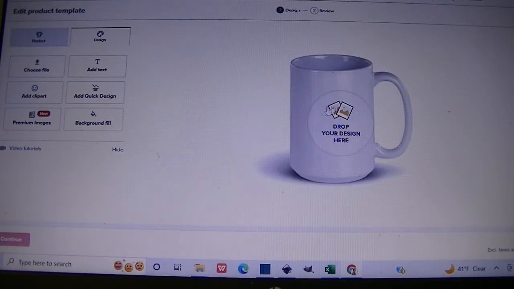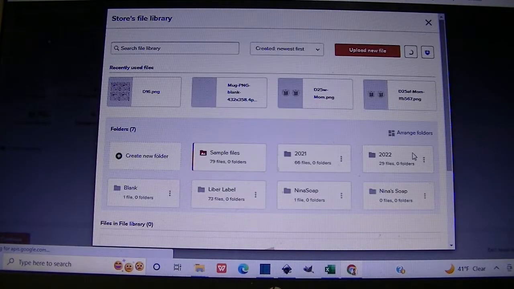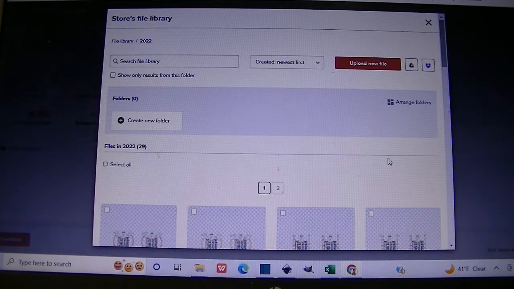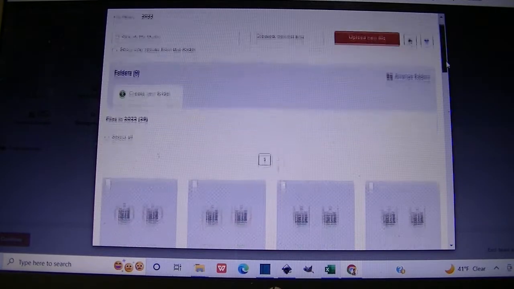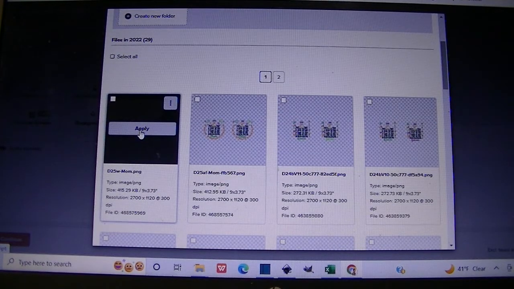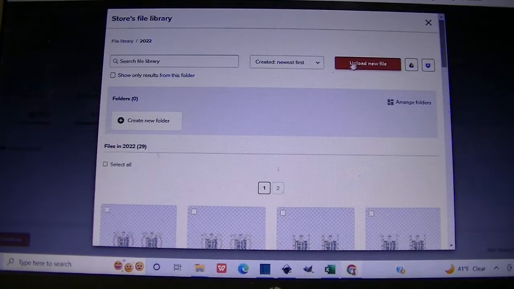So we have the mug, and we'll go to design or choose file, and we will choose our file. We'll click on the file. If you don't have the file there, you will click on upload. Let me see if it's still here. You'll click on upload and you'll upload the file.